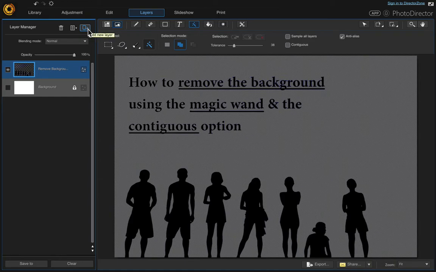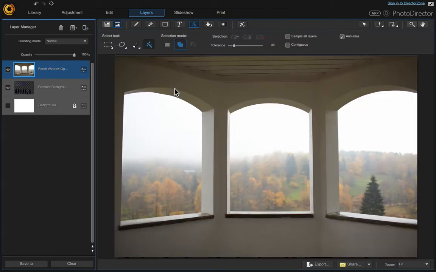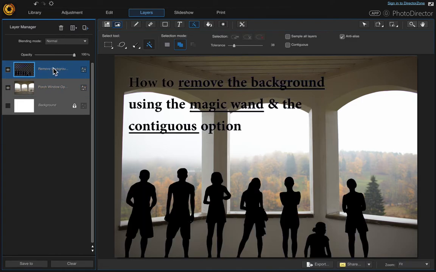And then now we can go up and add our photo. I'll just add this one. And then go back to the layer we just worked on and click and drag it and move it.